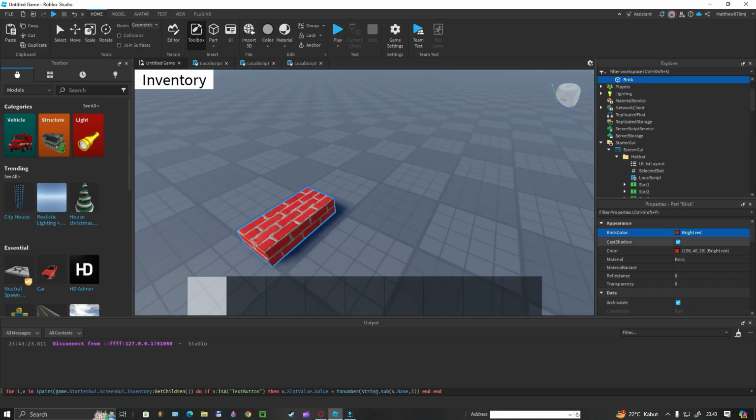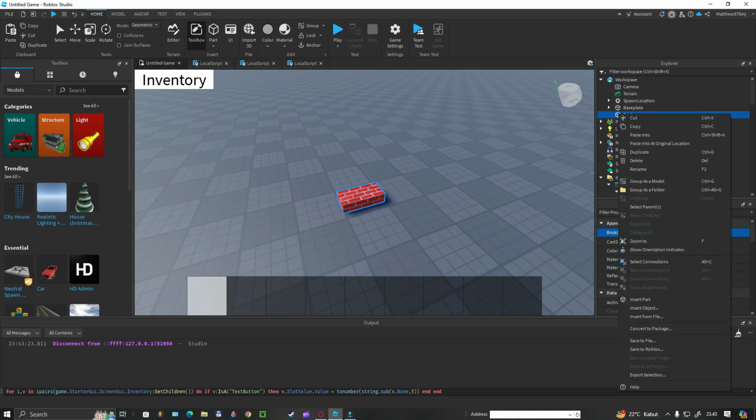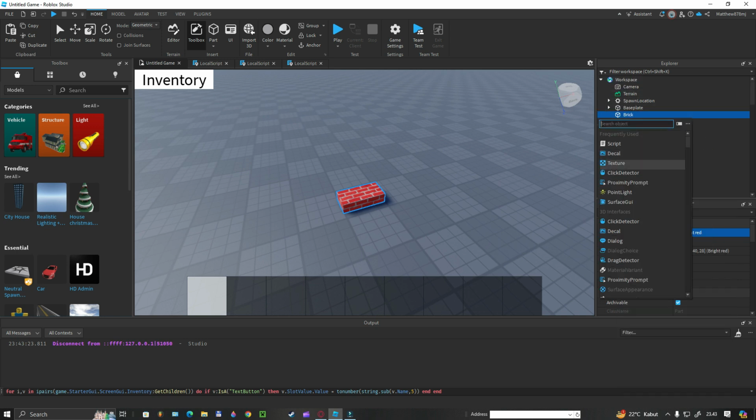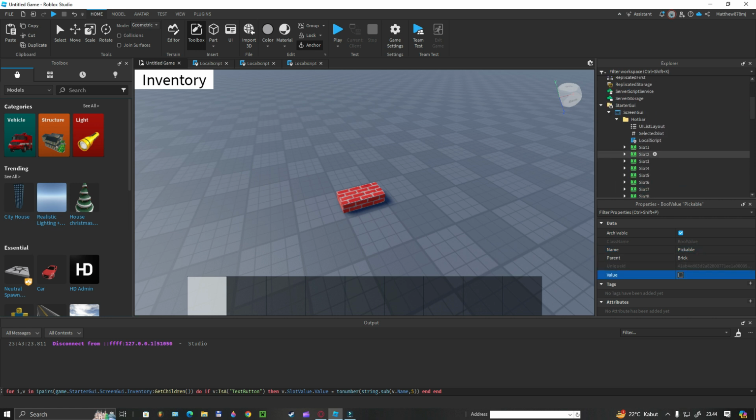No. Actually, that's literally called brick. Oh no, it's not. It's bright red. Alright, so you want to do a pickable. Oops, what am I doing? Pickable bool value. There you go. Pickable. So if it's checked, you can pick it up. If it's not, you can't.